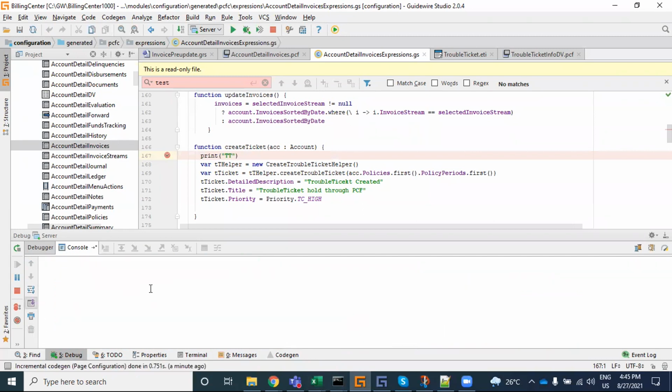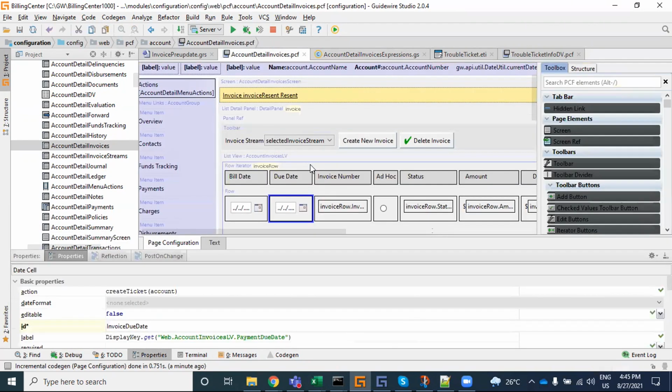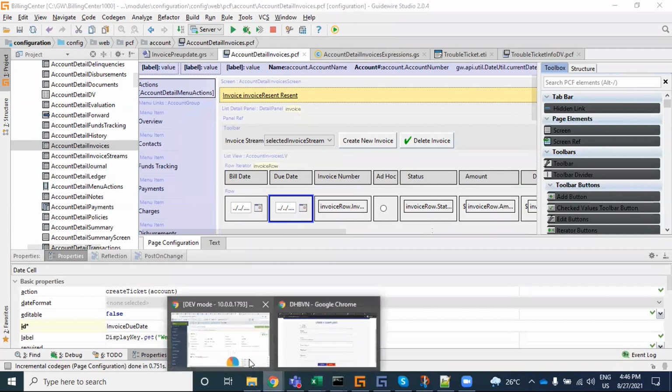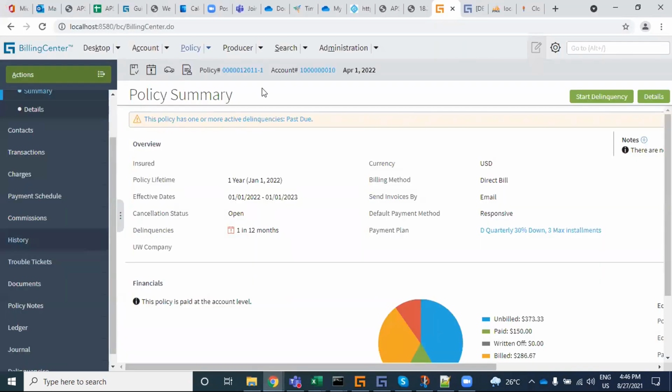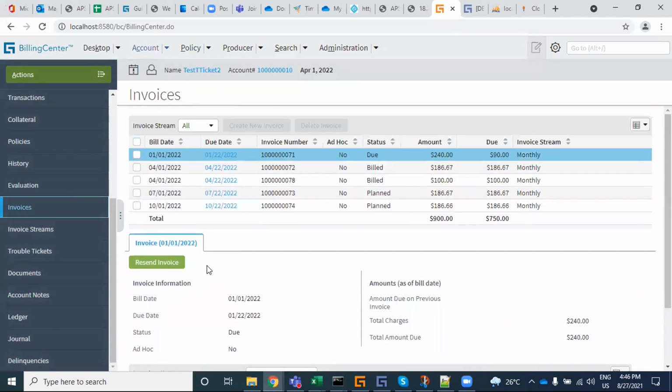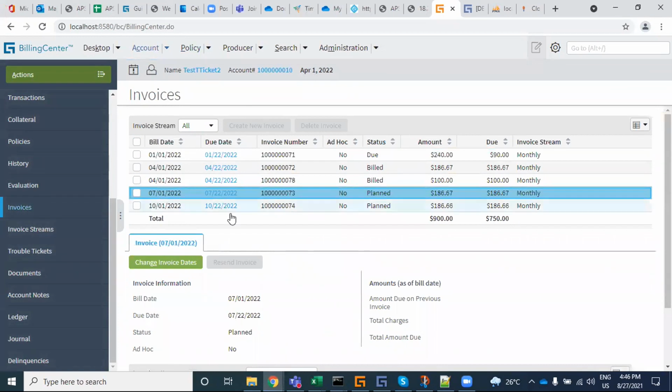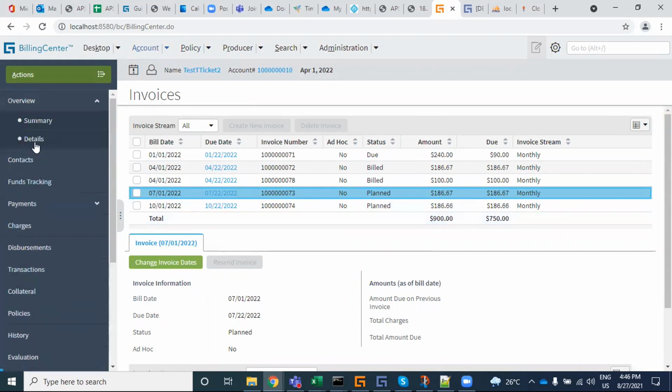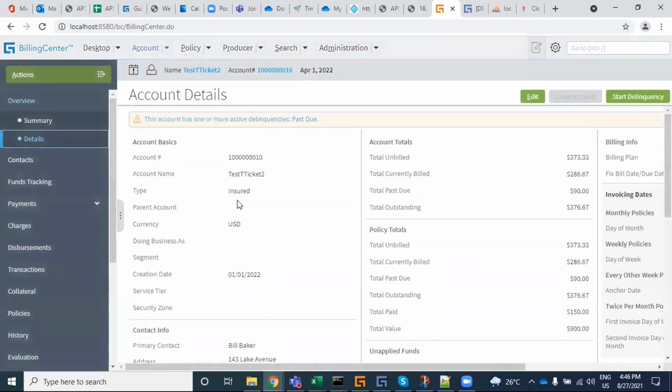Okay, no problem. Go to account detail invoice. This is not editable. Okay, now go to the UI again. Account page. Status. Click on the planned one. Click on change. Actually, this is changing the invoice date. Okay. Now go to the account detail page. Click on edit.